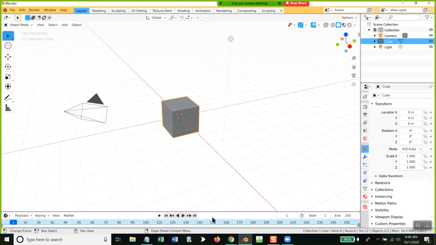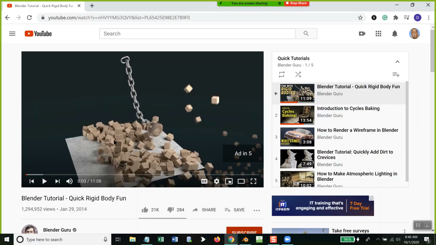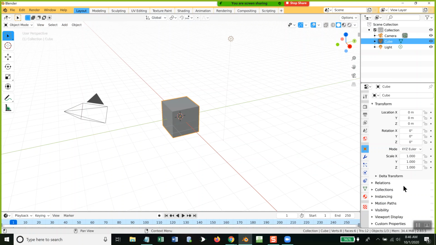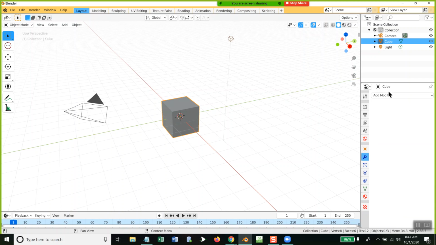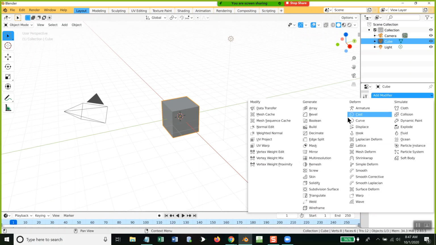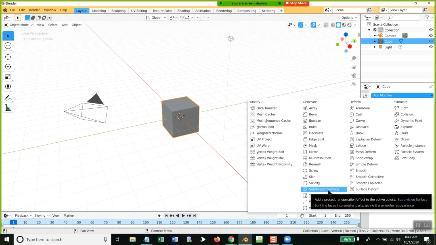First off, you're not going to sit there on the animation and create 1,000 blocks or whatever. So he'd probably have you use a modifier of some sort. If you have your cube selected, there's this little wrench over here. You click Add Modifier. Now, I told you I was going to talk about this. There's a Subdivision Surface. This splits the faces into smaller parts, giving it a smoother appearance.